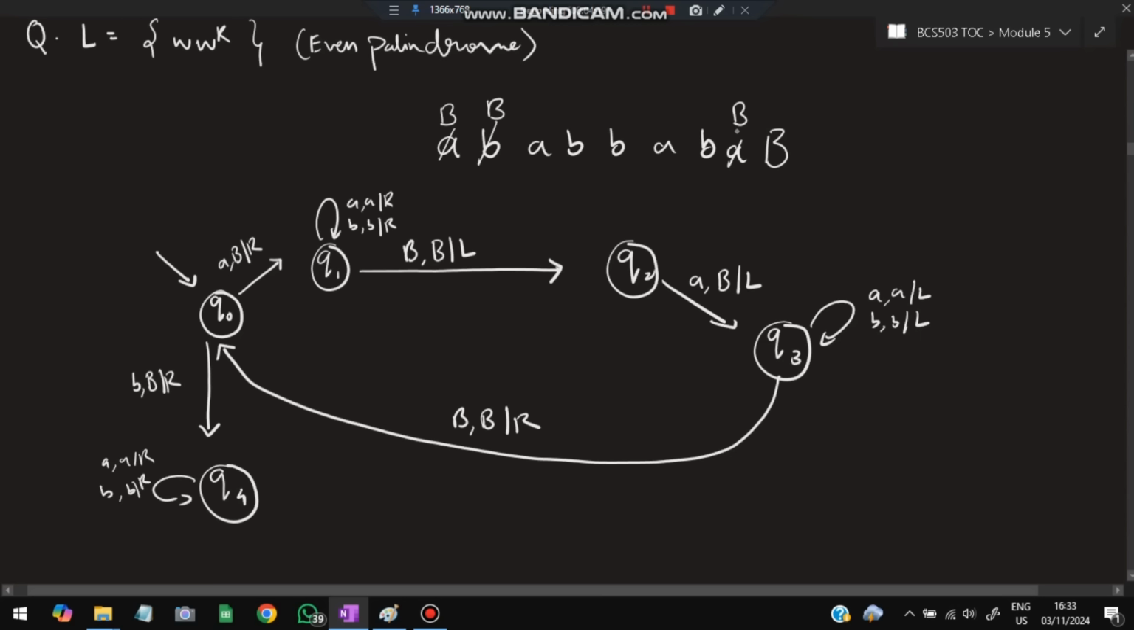After that I'll reach a point where I'll reach B here. Now if I reach a B here, same thing I have to do, B, B, L. Keep B as same and move to the left. Here I find a B, so this will be a state Q5. If I find a B, I'll make a new transition: B, B, and move to the left, just like how I did A, B and move to the left.